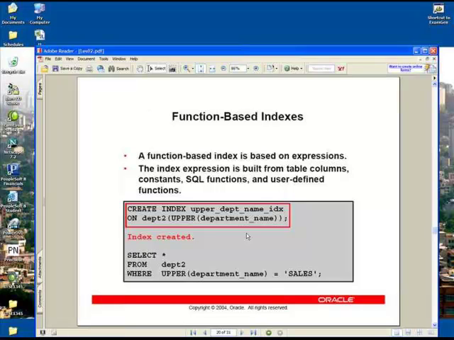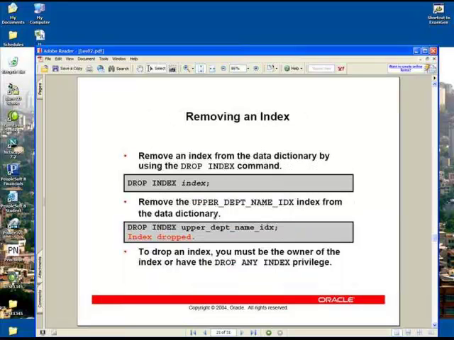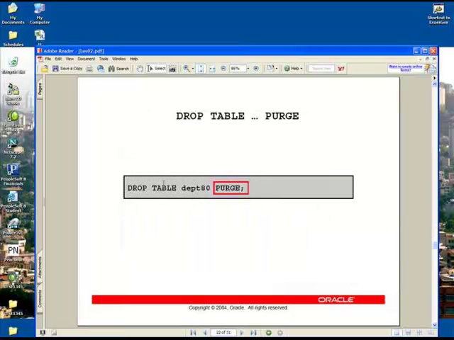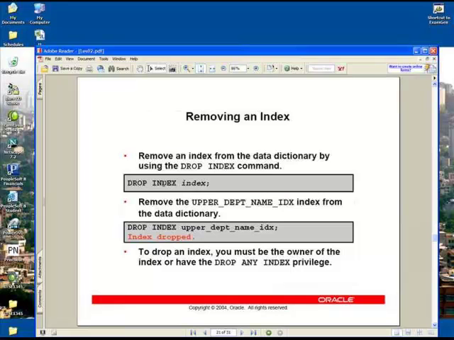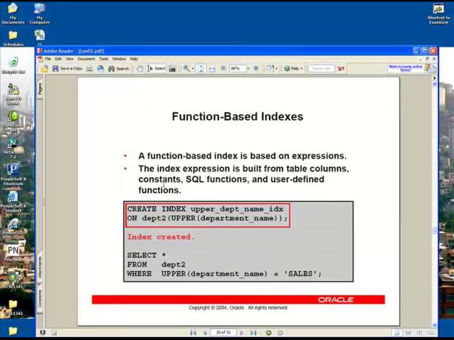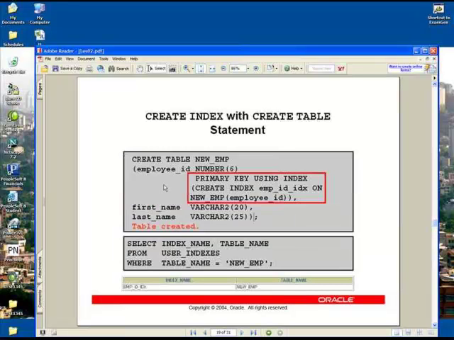Also there is a function based index that, as I mentioned in chapter 9, we already covered. And removing the index is pretty simple. You may create an index and you may go ahead and drop an index. Now right here I would like to show you an example of how to create an index.